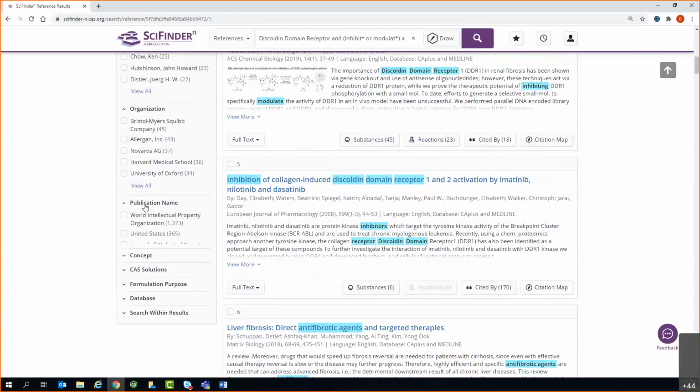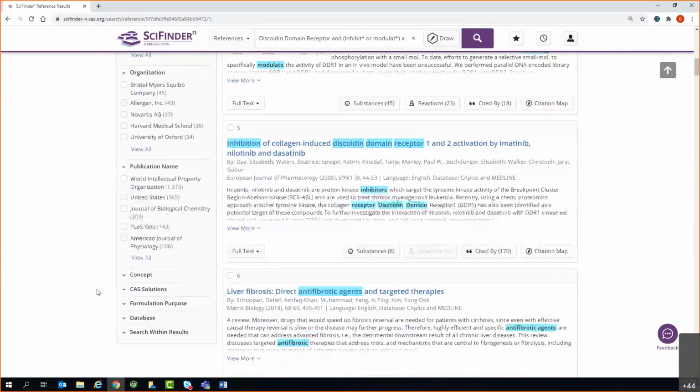Also can sort through your answers by publication name. Let's say you were looking for ACS medicinal chemistry letter publication or something like that. You can go ahead and sort by that and get to exactly the article that you're looking for.